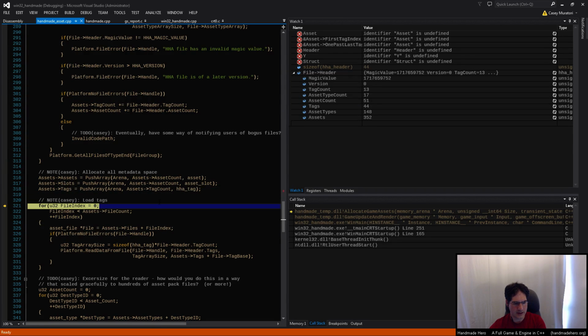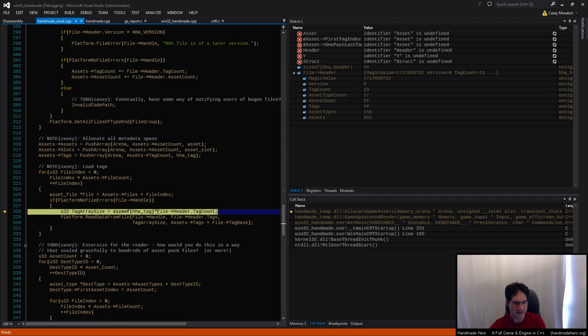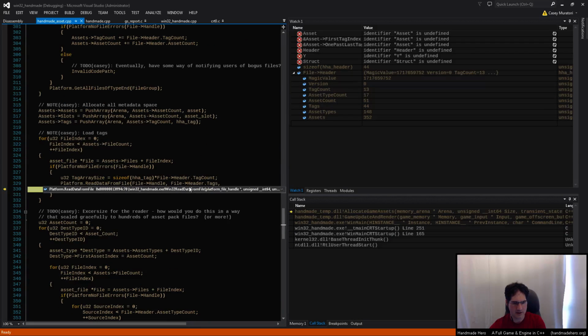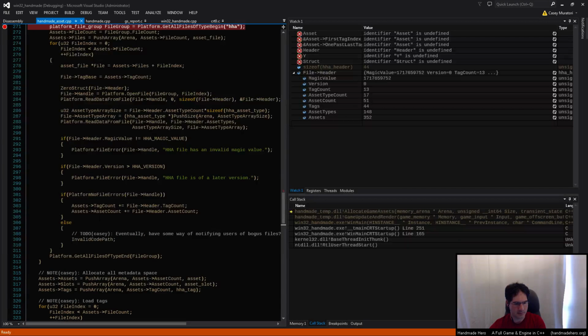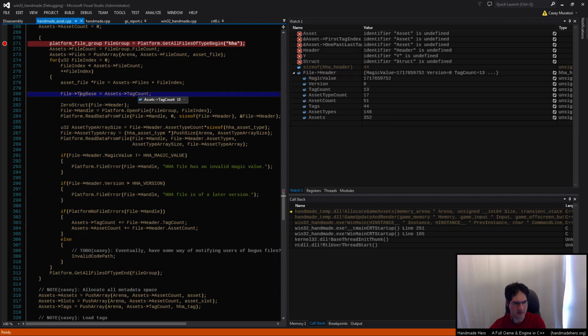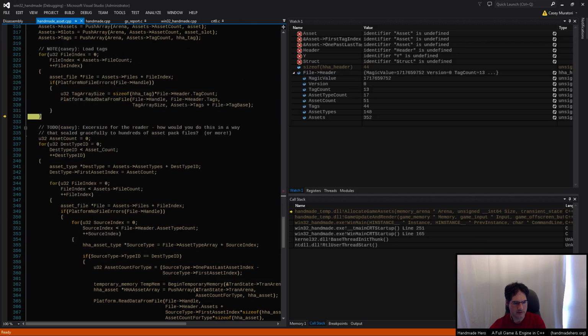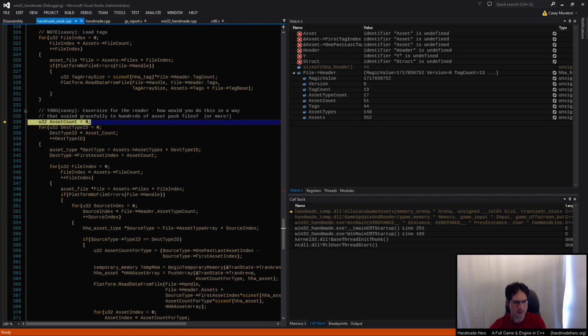We are going to push the arrays on. We're going to load our tags. Assuming that we load the tags in here, we're going to load into the tag array, however many there are, at the offset for the tag base, which we kind of did up here. Where is that tag base? File tag base is always a tag. Yeah, that looks right. It's set up there. So that's good. We come through here.